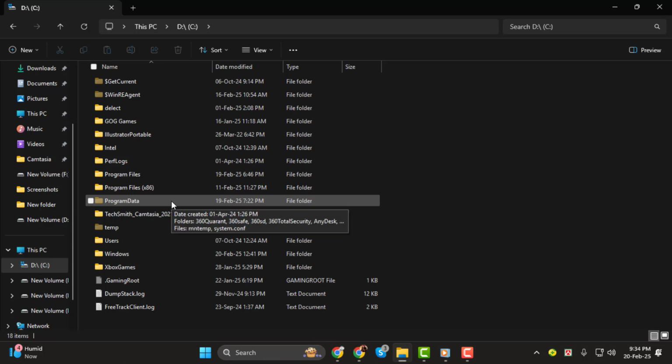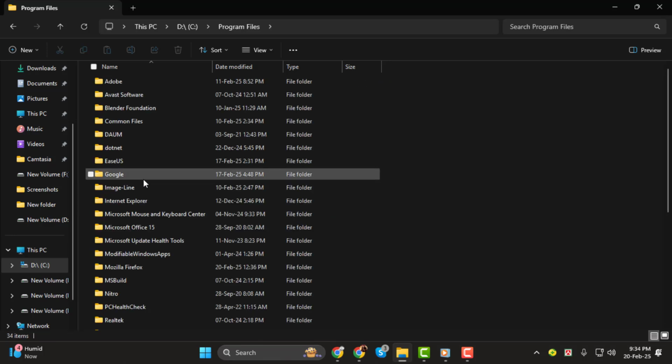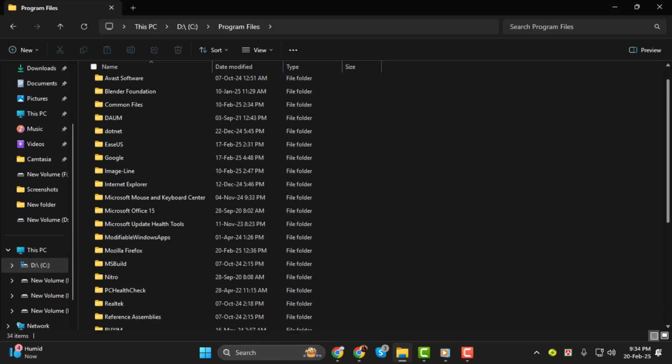Step 3. Once you're inside Local Disk C, scroll down to find a folder named Program Files. This is where Windows stores most of the installed applications. If you're using a 64-bit version of Windows 11, you'll also see another folder named Program Files (x86), which contains 32-bit applications. Step 4. Double-click on either Program Files or Program Files (x86), depending on which program you're looking for.